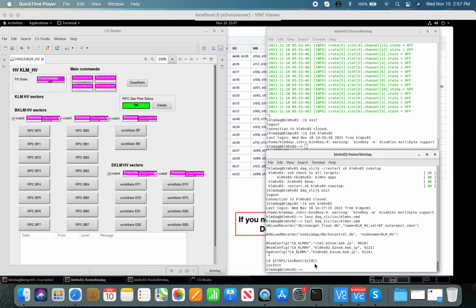Here you can see that we have a line, the NSM config CA KLMHV, and here our host name is KLMHV02, which already matches the host name of this machine, and that means we don't need to change anything. So now I will start the slow control processes. That is restart.sh RPC gas KLMHV02 flow.